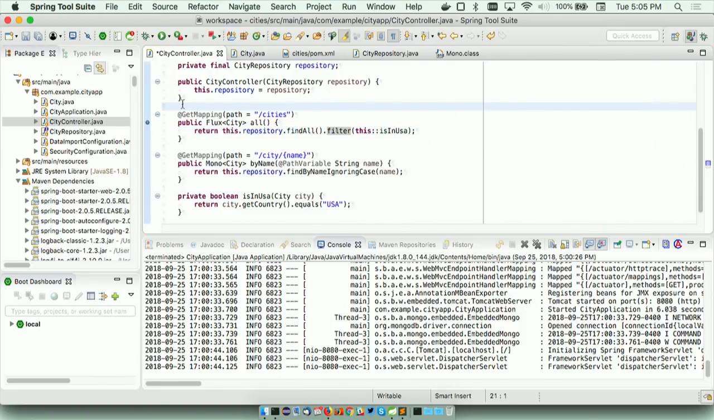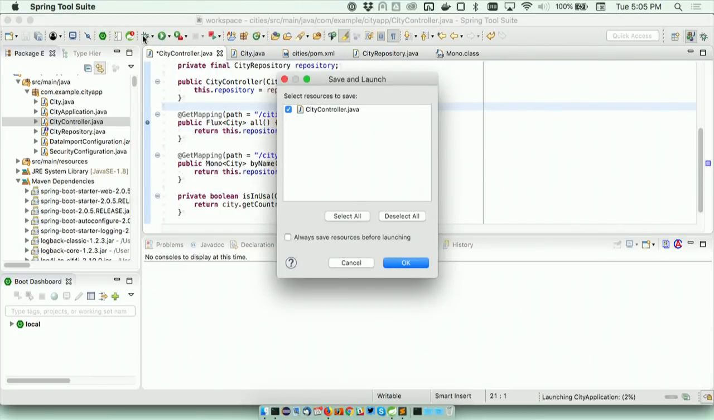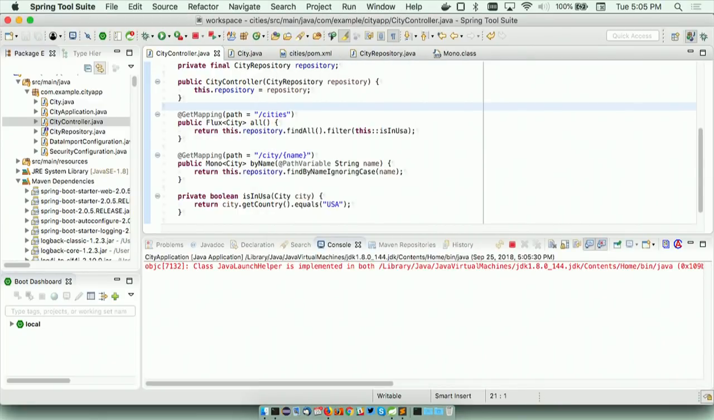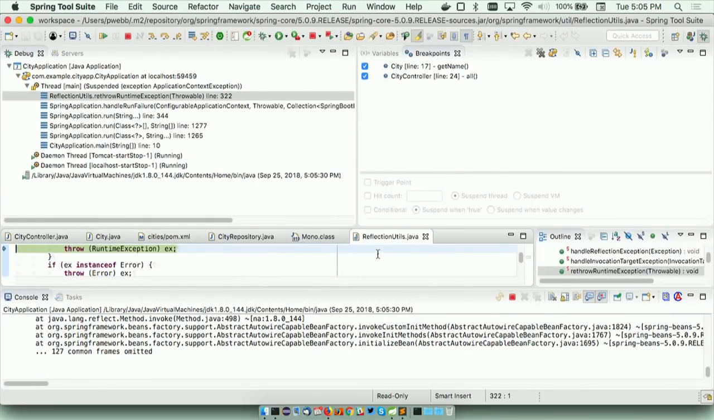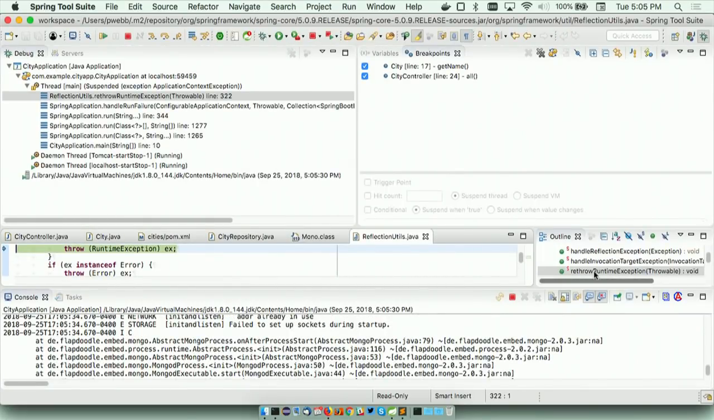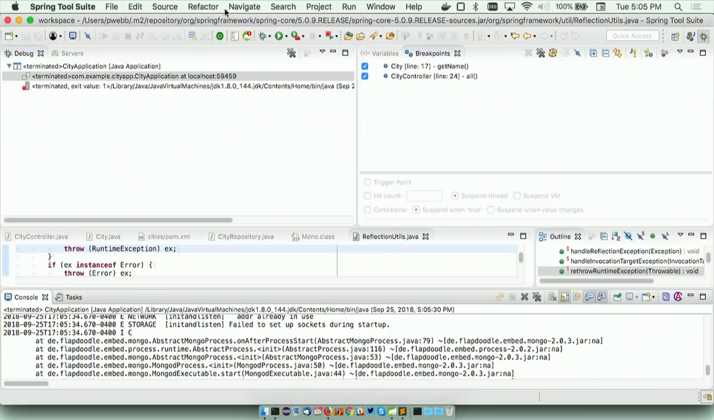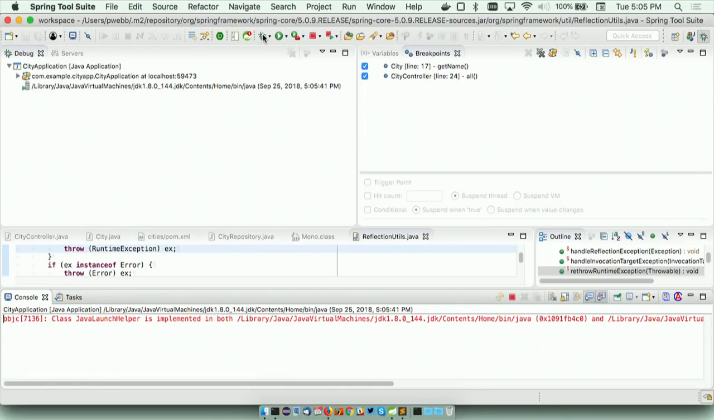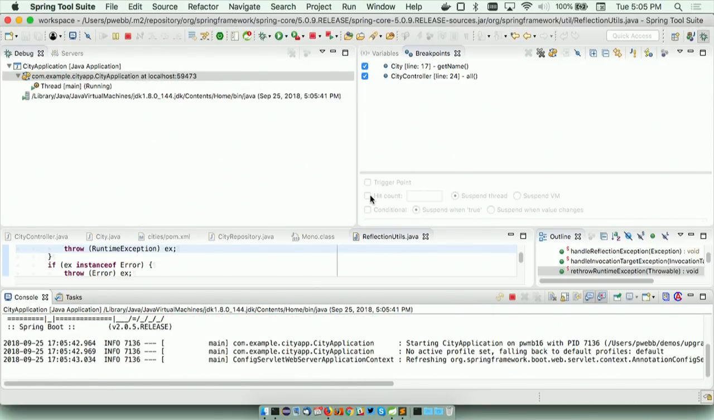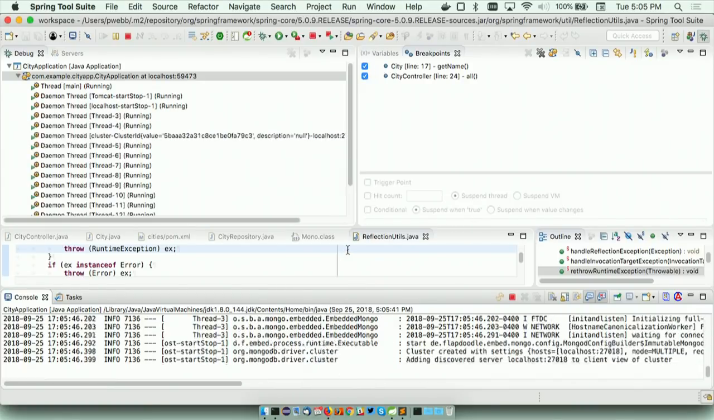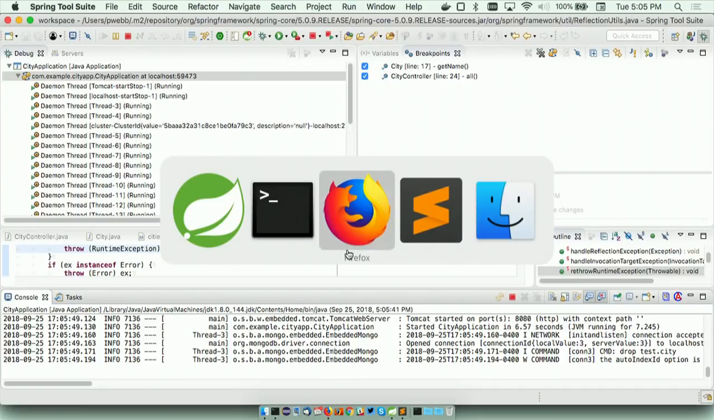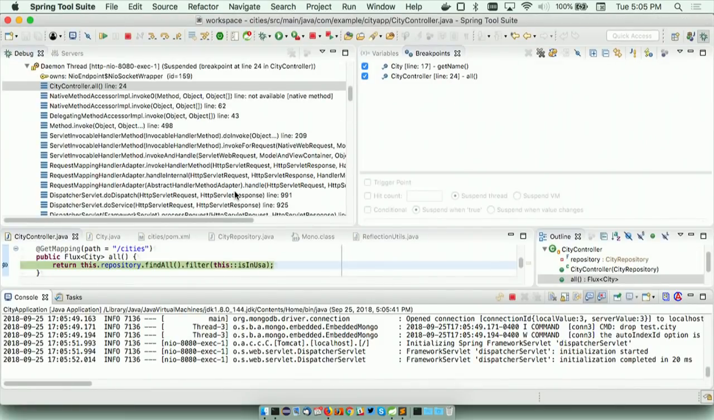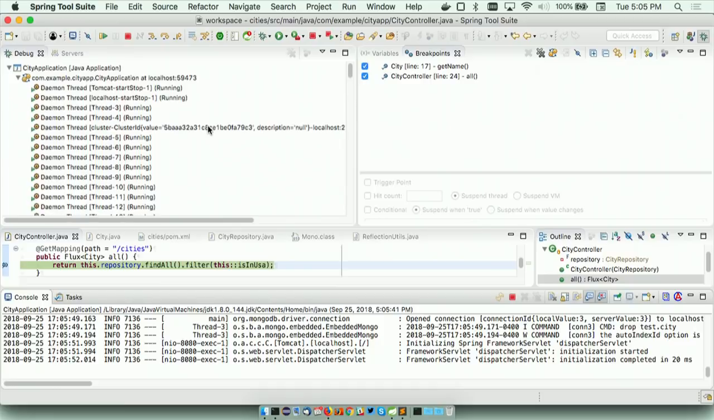All right, let's try and debug that again. Okay, occasionally my embedded Mongo goes wrong, so just ignore that error and start it again. All right, refresh. Okay, so interesting things here.